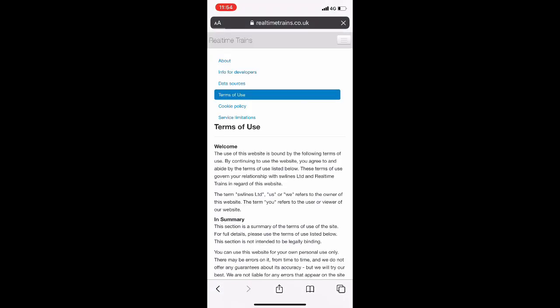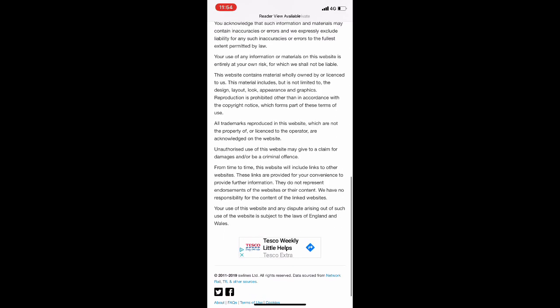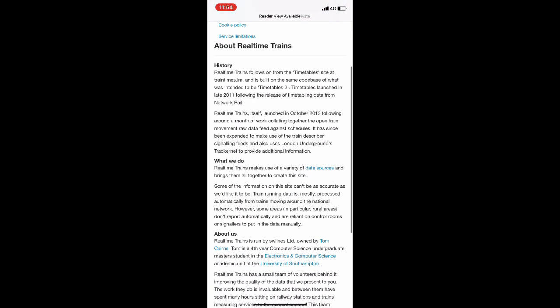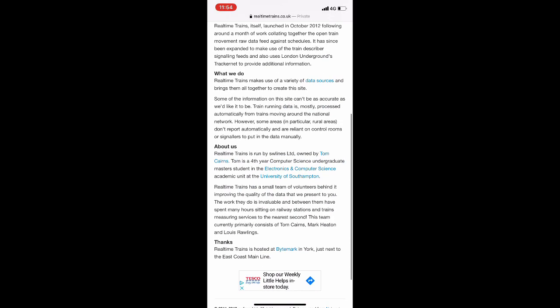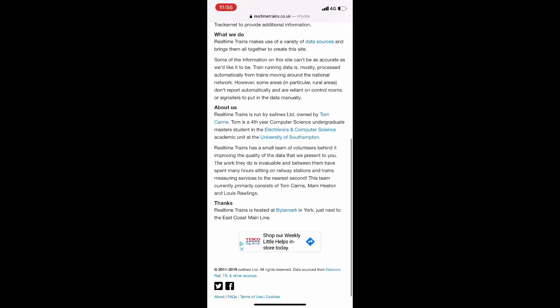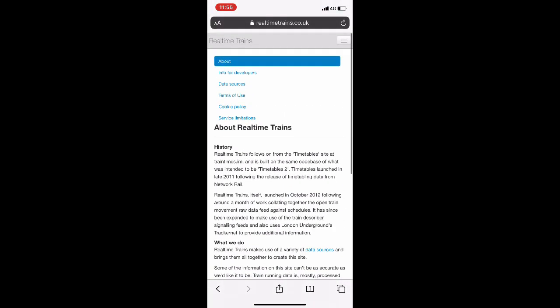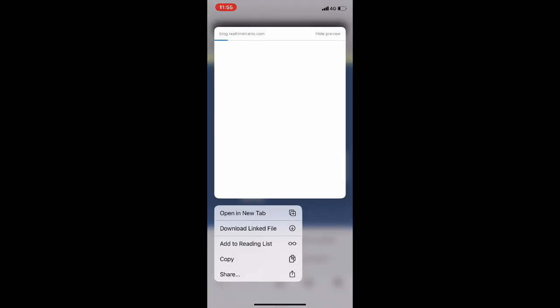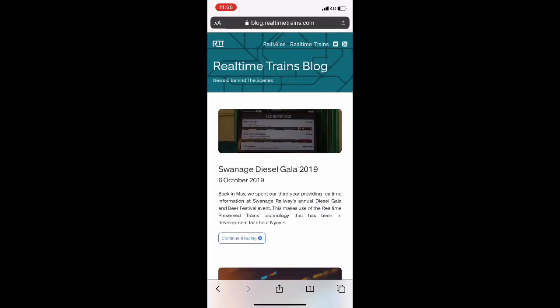You can read the terms of use of what to do with the data, blah de blah. You can go on the About page, which says exactly what it is, what it's been, and what it will be. Alternatively, go back to the home page, go on Latest News to see the brand new news portal, which is a preview into the new website, which will launch on Friday, which we will re-show.